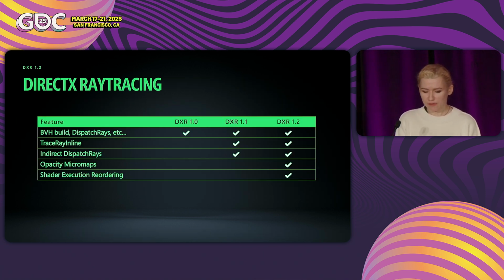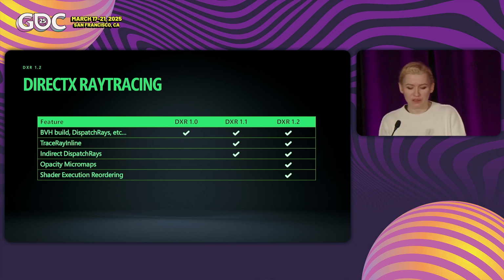I also want to call out the fact that new versions of DXR are incremental, meaning each version of the new feature includes the features of the previous version. So on platforms that support DXR 1.2, you can find all the functionality we've called out, plus trace ray inline and all the other ray tracing features that you'd expect.